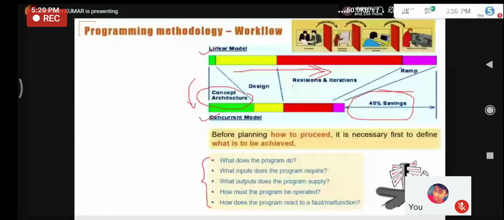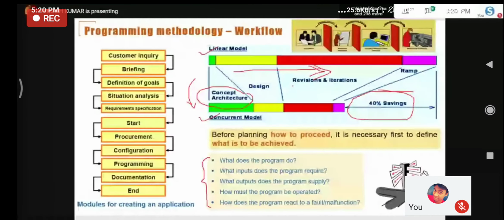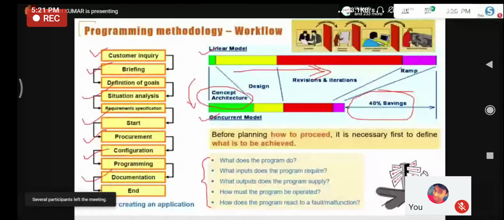Just see this flow. This is the master flow that you must follow, from customer inquiry to documentation. If you are not following each and every step while understanding any problem statement and creating any program, you are not going to deliver a result that is up to the mark. So try to understand all these sequences: customer inquiry, then briefing, then identify the goals, then do the situation analysis. Suppose the situation is not as appropriate as you want, then you have to analyze that particular situation.